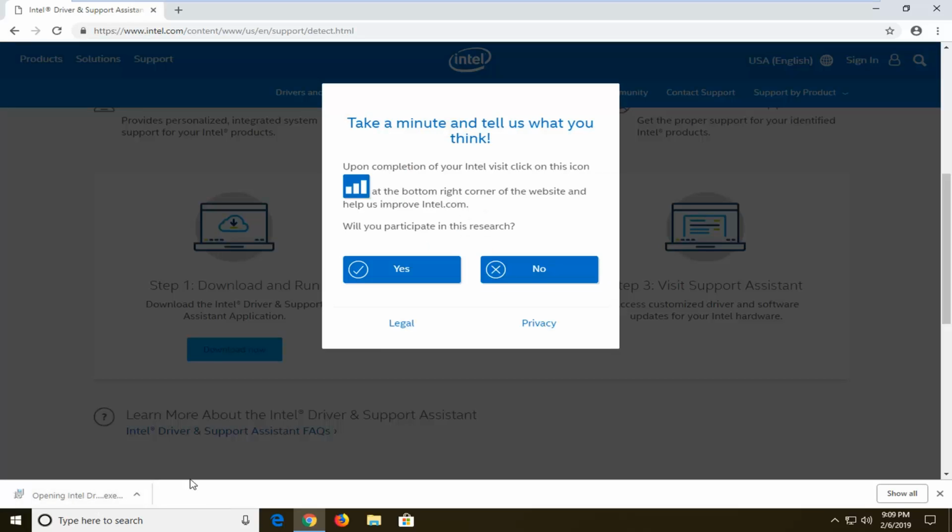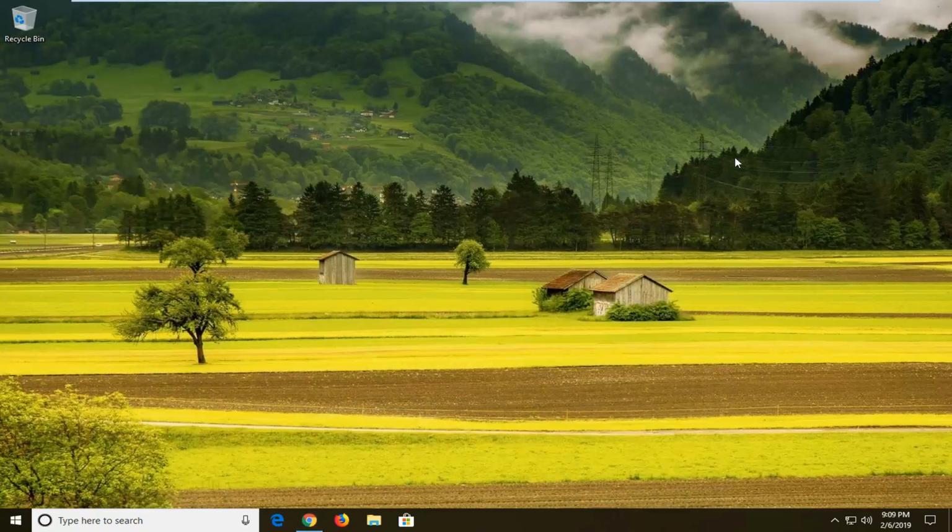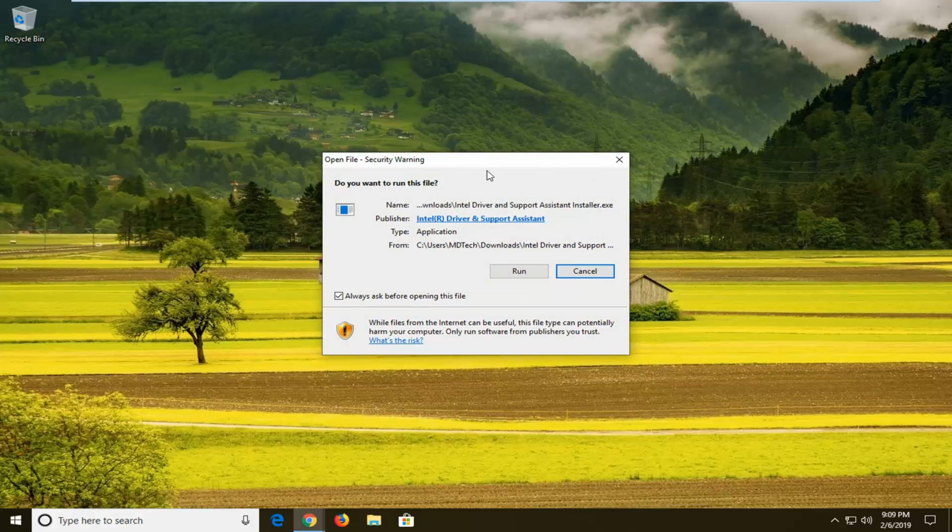Once it's done downloading, just left click on it one time. And you should be able to minimize or close out of your web browser at this time. If you receive a file notice, left click on run.